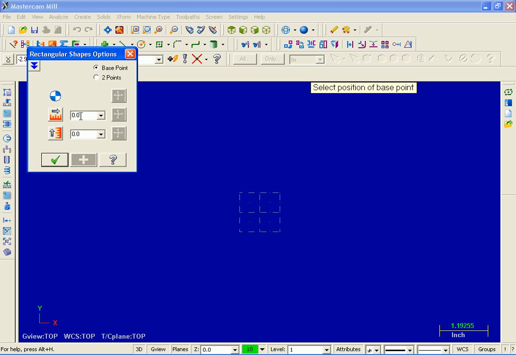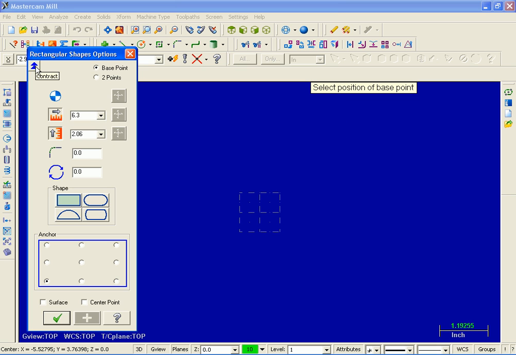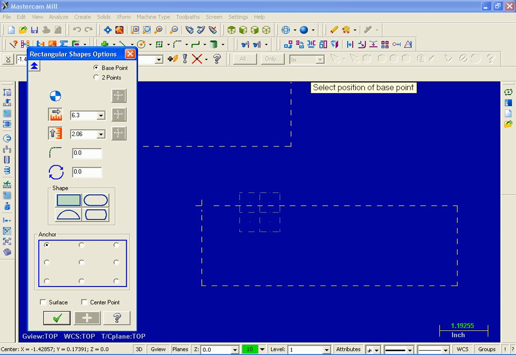I'm going to move on down and click in the white space for width and type in 6.3, enter. Next I'll move on down and input the height, 2.06, enter. Next I'm going to select the double arrow to expand the rectangular shape options. Moving down to the bottom of this dialog box in the anchor section, I'm going to select the upper left corner radio button as the anchor for this rectangle.